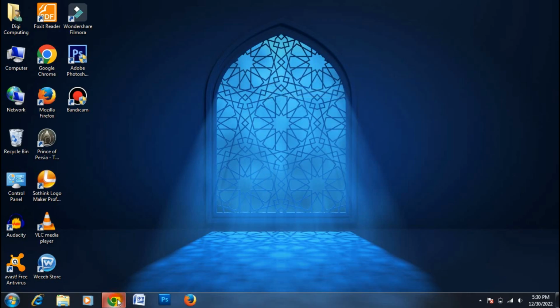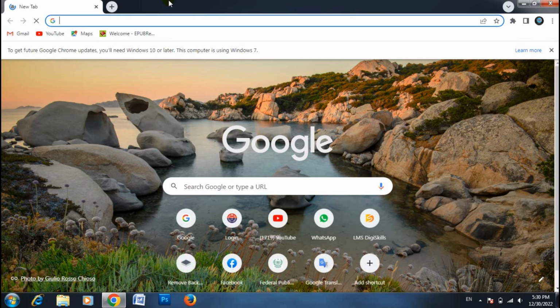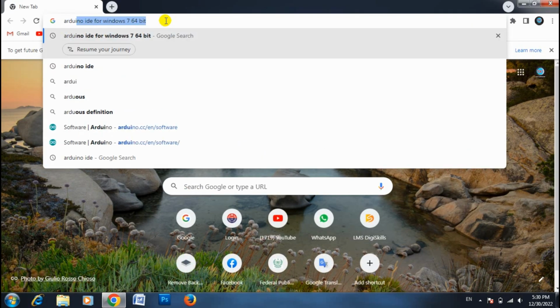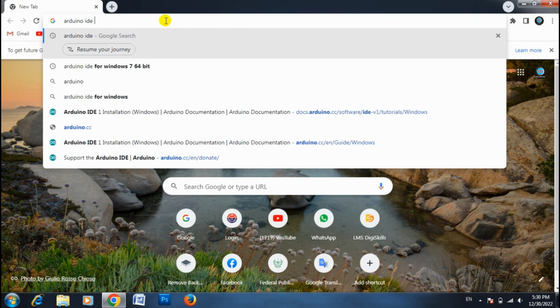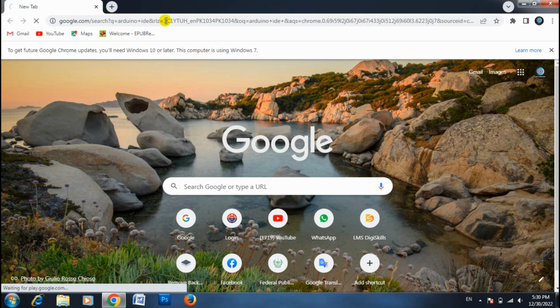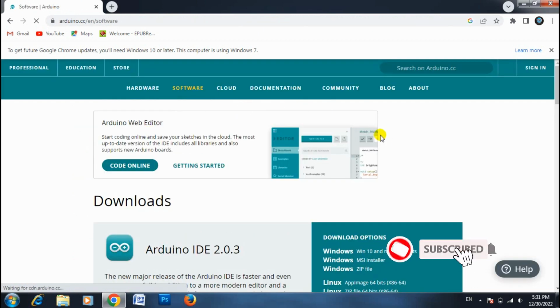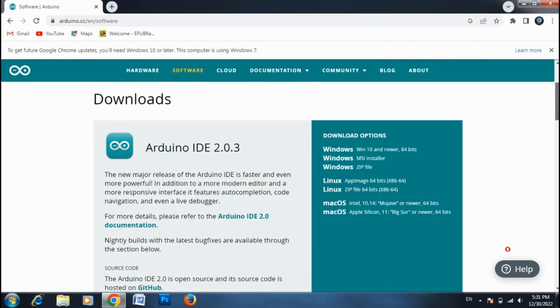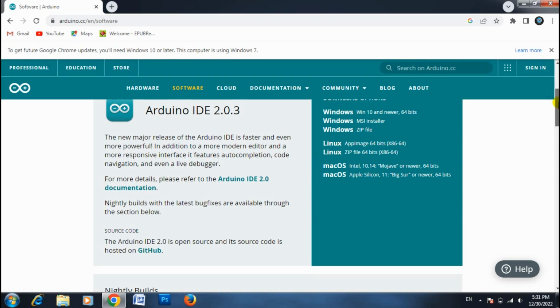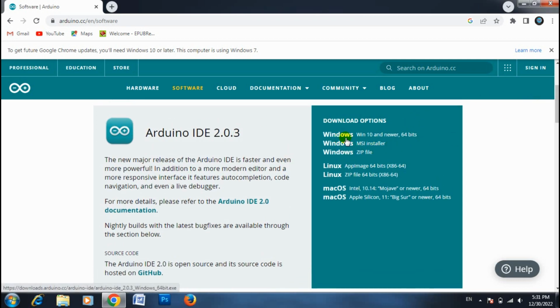First of all, open the browser and search Arduino IDE. And then click on Arduino IDE. This is the latest version of Arduino, for Windows 10 and newer, 64-bit.